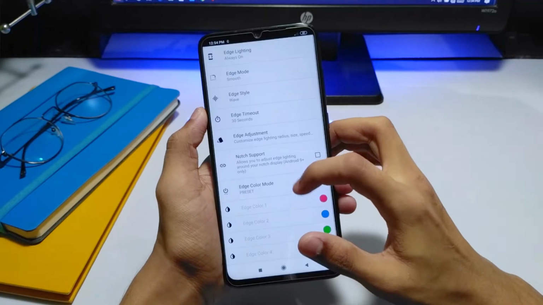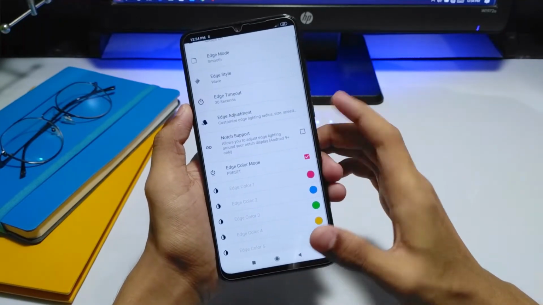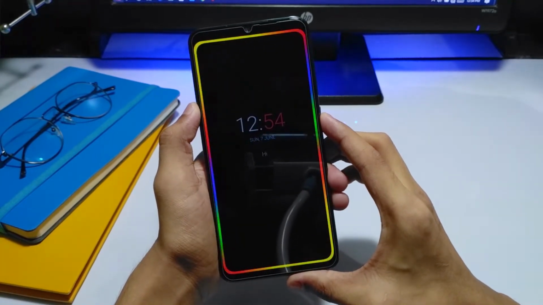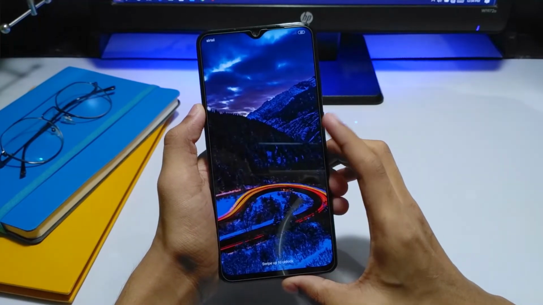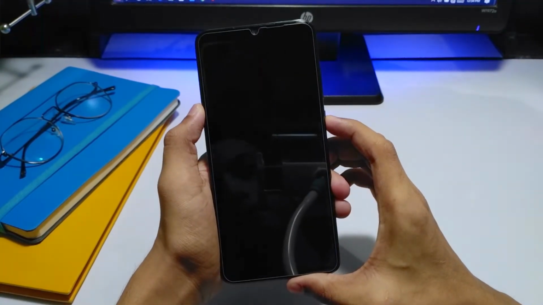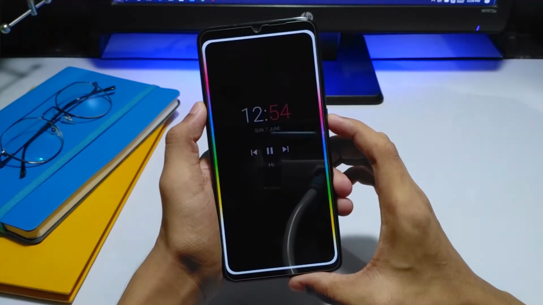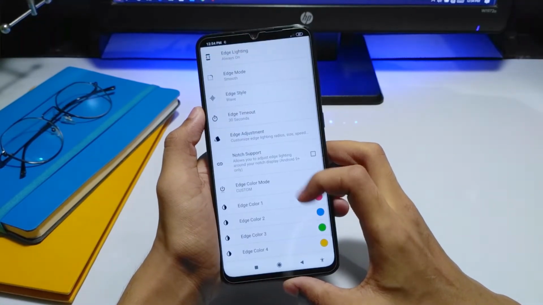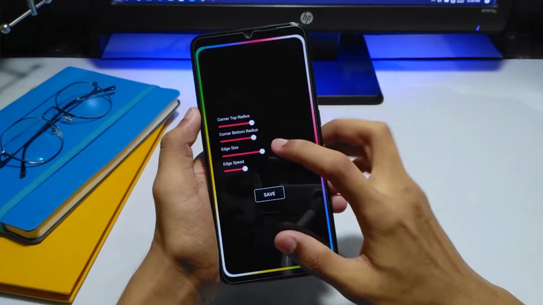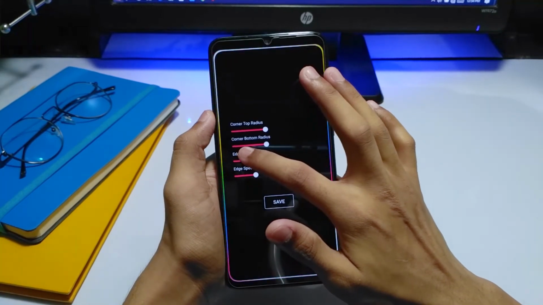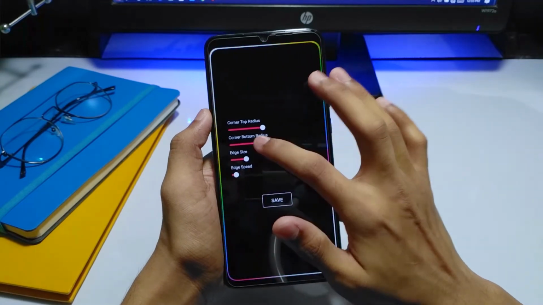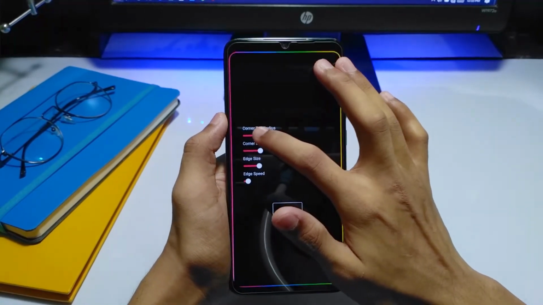And here we have some options like edge mode smooth. Just put it on smooth, and as you can see, this is what it is, and it looks kind of cartoonish, but you can customize it according to your personal preference. As you can see, we have some colors, and you can also customize the thickness. We have a corner radius, edge size, and edge speed, all that stuff, which I think is great. You can customize anything you want. And now it looks much better.